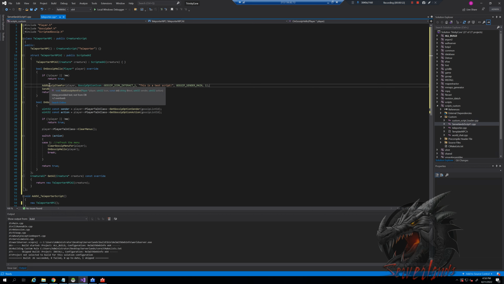This is the main function that we need. This is how we add gossip items. Now, a gossip item is basically what we see here. This is the text that we will see. Before each text, we have a different symbol. This is what's defining the symbol.